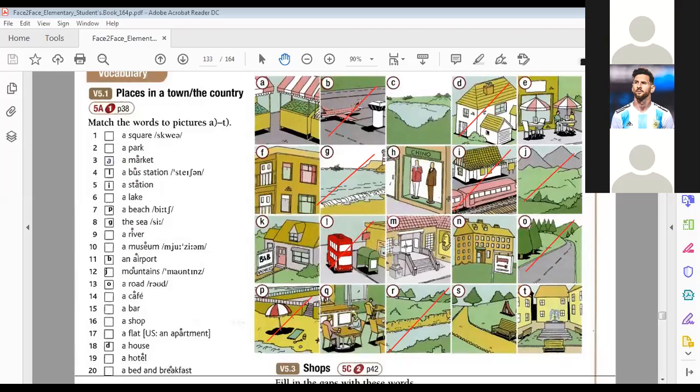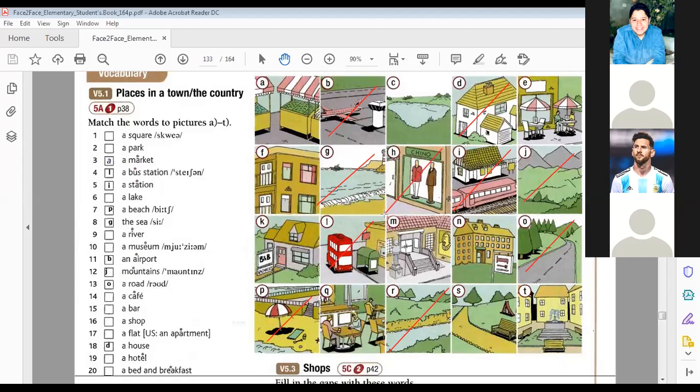What's H? Let's see Salo here. What's H here? What do you see in front of you in picture H? A shop. Okay, so this is a shop, or is it a market? No, a market. It's a shop. So H is a shop, and where's the market? A. A is the market.